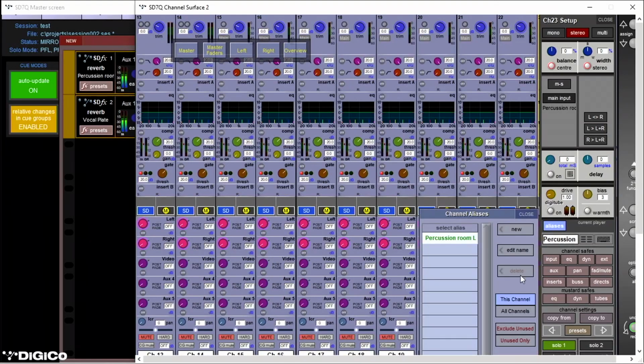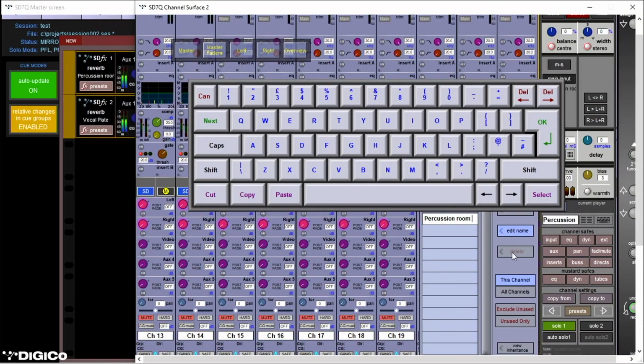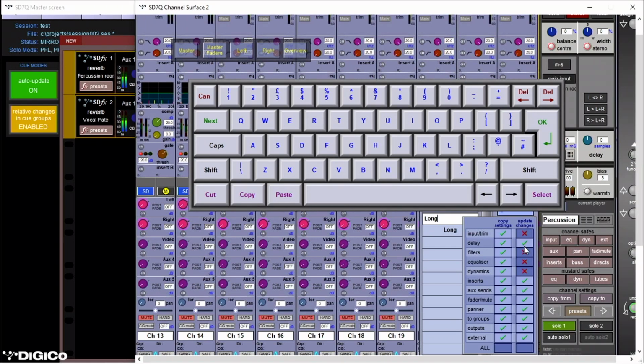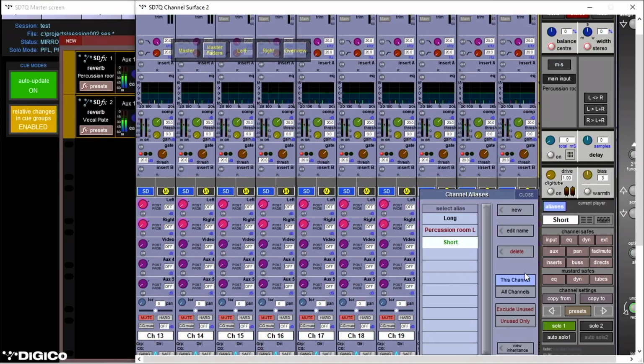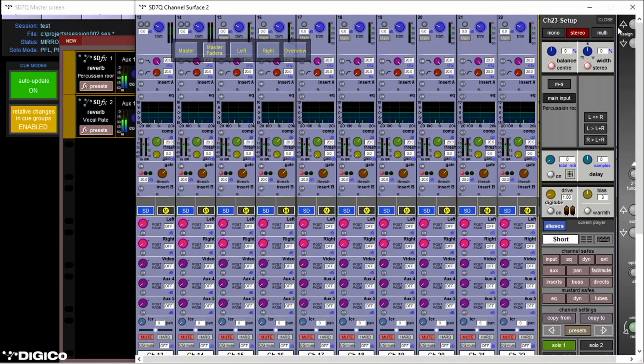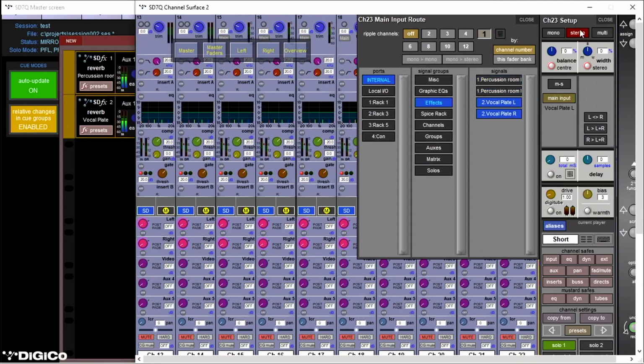Aliases, that's one of them. Let's just rename that and call it long. Create a new one. And the only thing we want to change is the input patch between the two different reverbs. And we'll call that one short. So for this one, we're going to pick the other one.